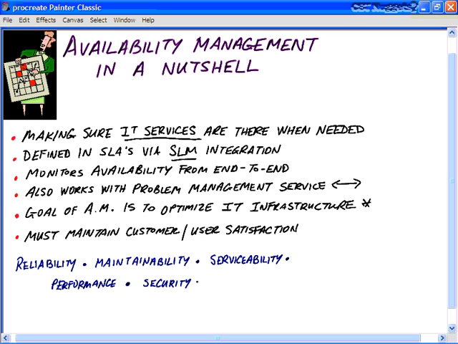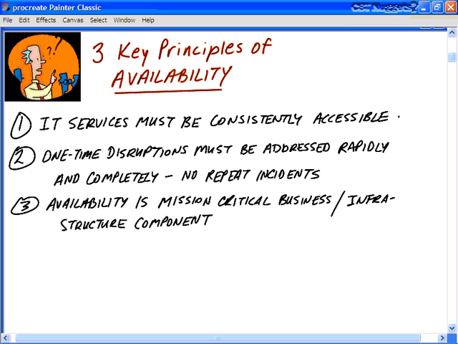are in place. Next, let's look at the three guiding principles of availability. First of all, our IT services must be consistently accessible. Availability management is essential for getting a high degree of customer satisfaction. And we get that satisfaction by making sure that the services that we're offering are almost always available.